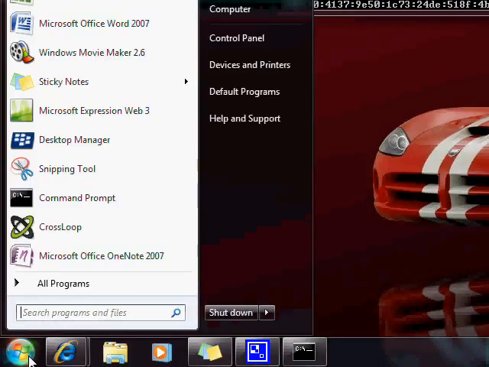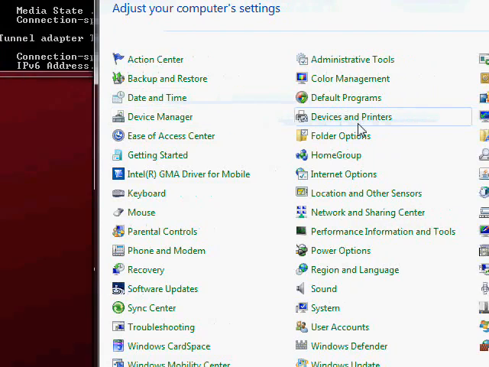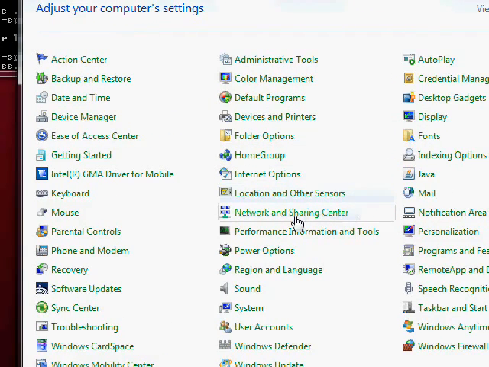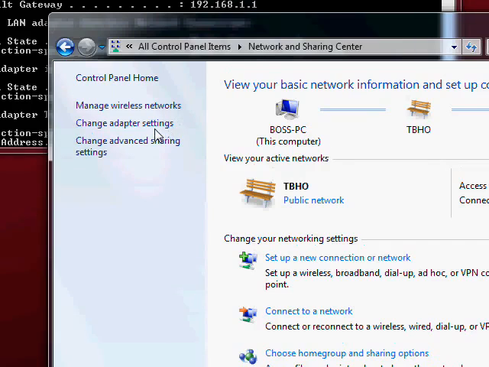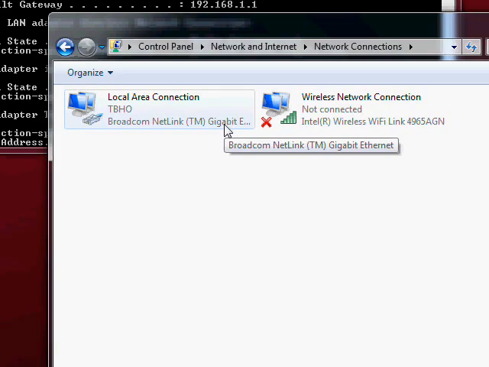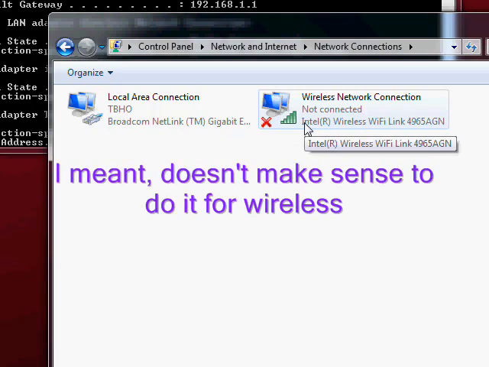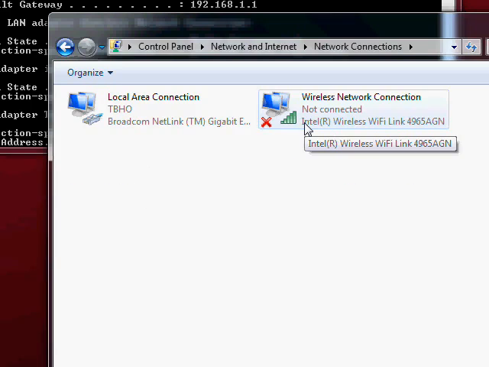Go down to the Start menu, click on the Control Panel. Now this is in Windows 7. Network and Sharing Center. And in the top left here of this screen is Change Adapter Settings. Now, you may do this for the wireless or the wired connection. It doesn't make sense to do it for the wired. You really want to try and keep that as automatic or dynamic, so that way when you're going from one hotspot to another, you'll be able to connect without any problems.